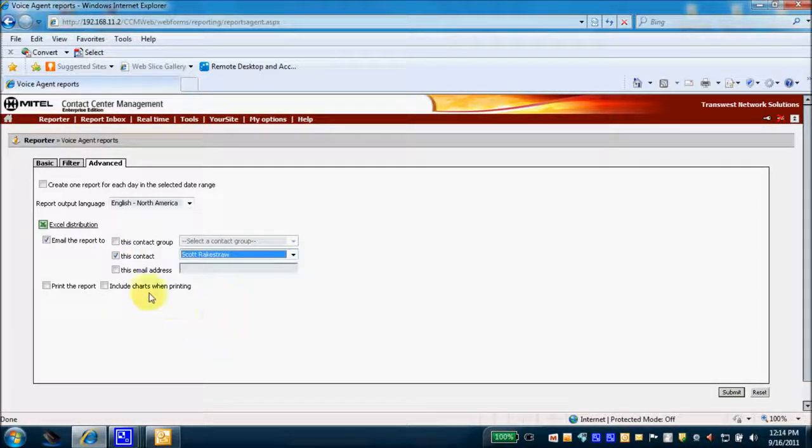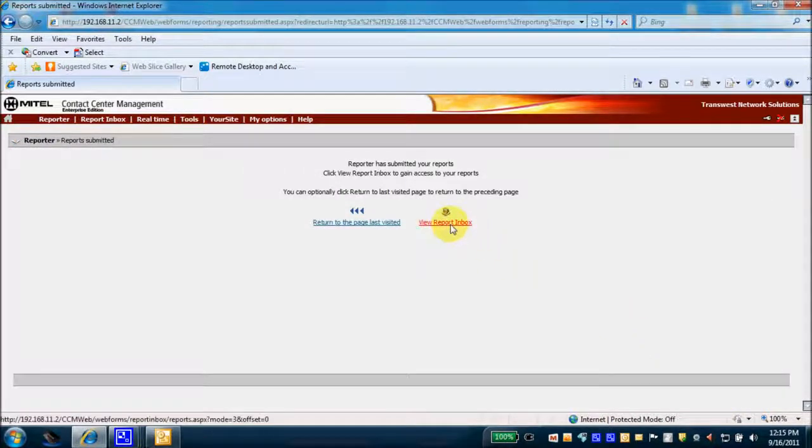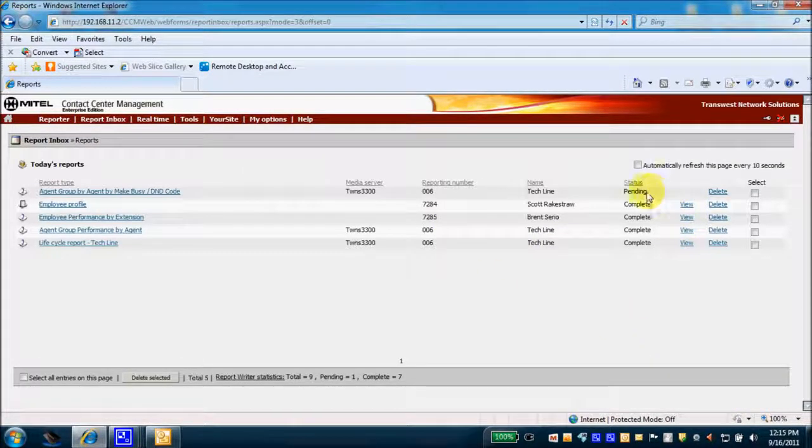I'm going to come to here, and if I wanted to send this report to somebody else's email address externally, I could put any address at abc.com to route that someplace. So let's delete that, and let's go ahead and submit that report. We'll be taken to our contact center inbox. That report will be pending. Of course, I can refresh. There it's ready to view.